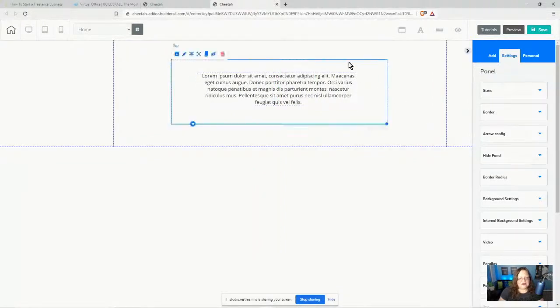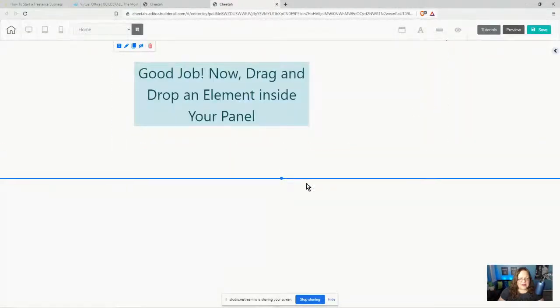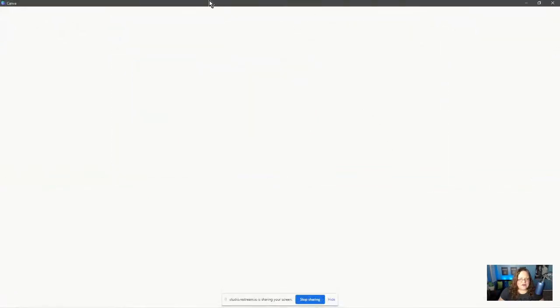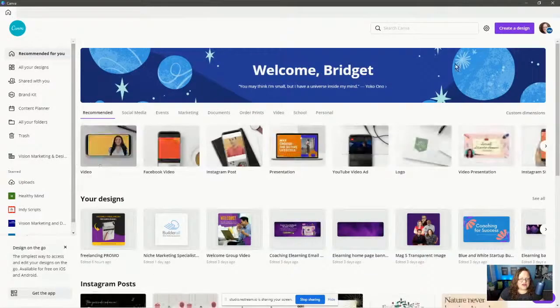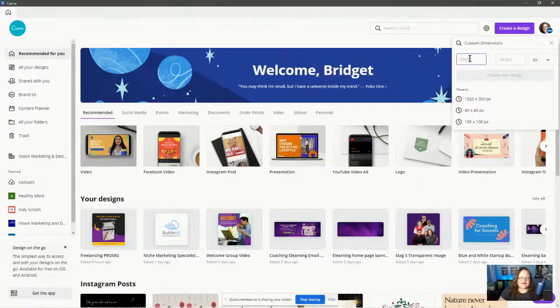What I'm actually going to do is just delete this entirely and start fresh. So now all I have is a panel. So I need to create a banner here for my e-learning course. So I'm going to open up Canva, and this is what I love to use for all of my images and graphics. And I want to go to create a design. So the size that we need, the width of our panel is going to be 1920. So whether it's on the e-learning or on a website or whatever, 1920 is the standard size.